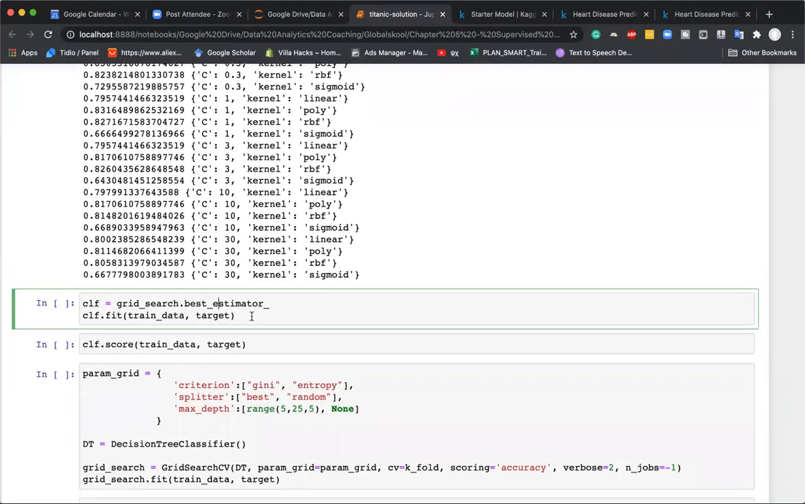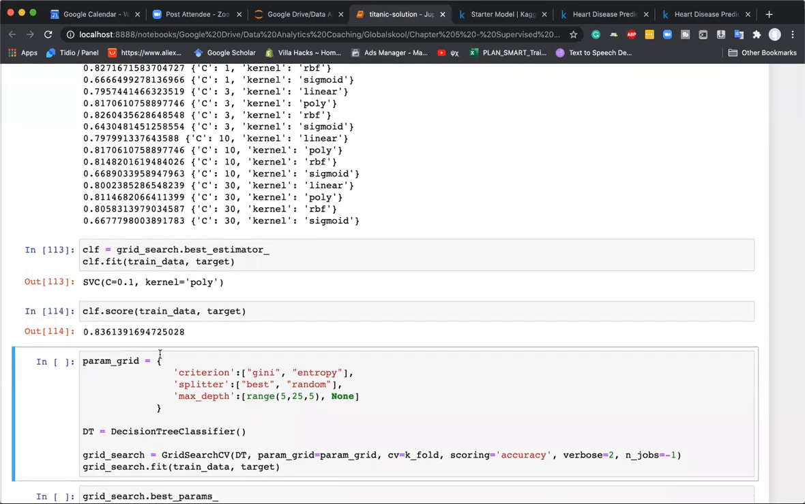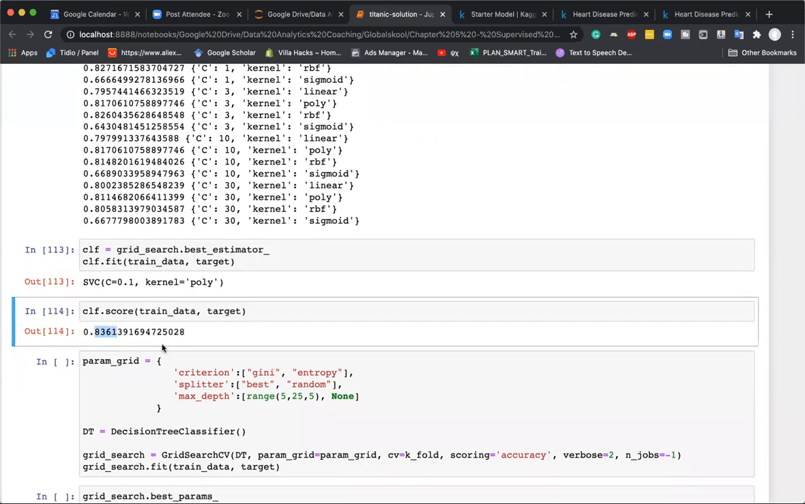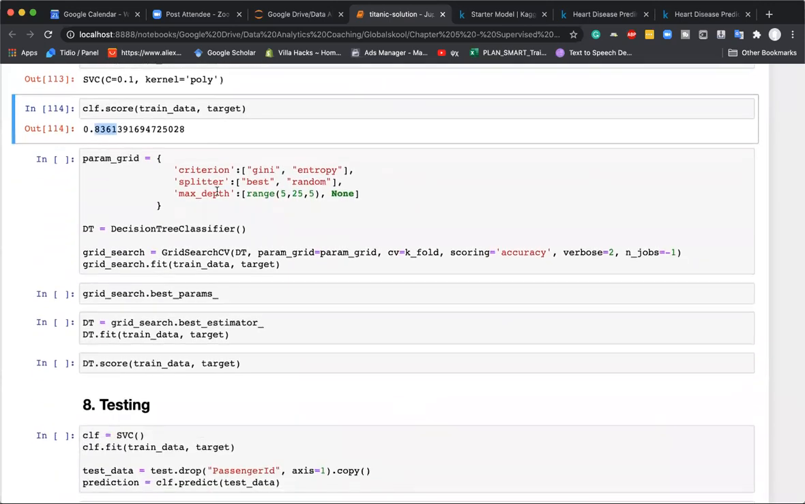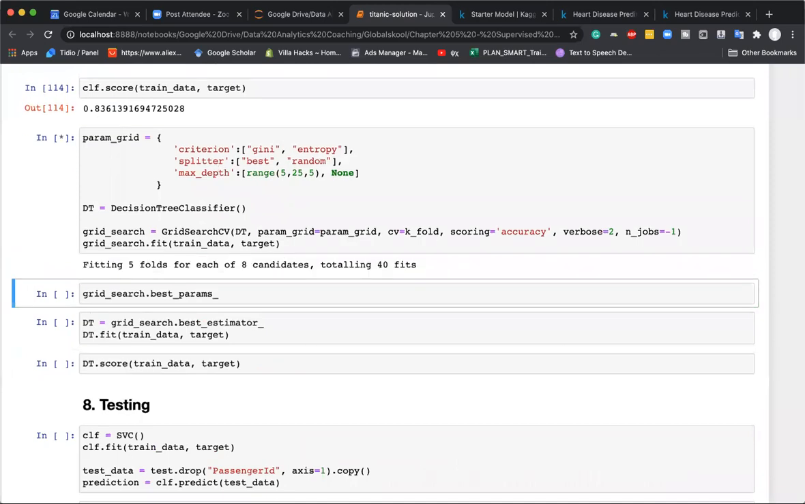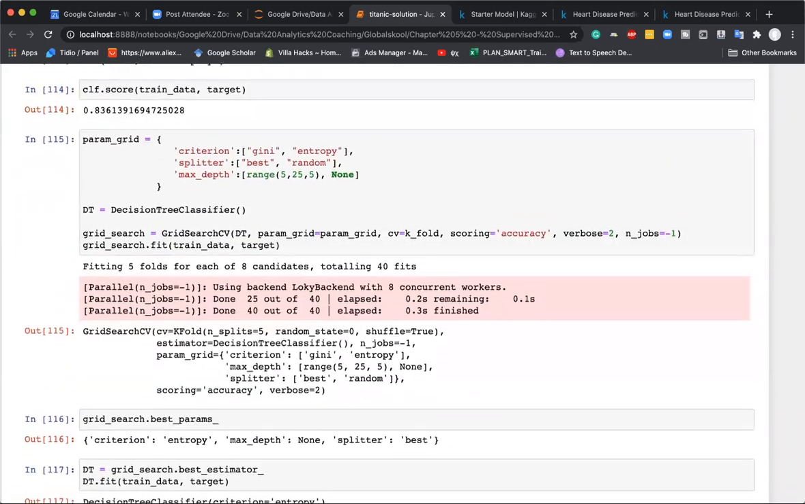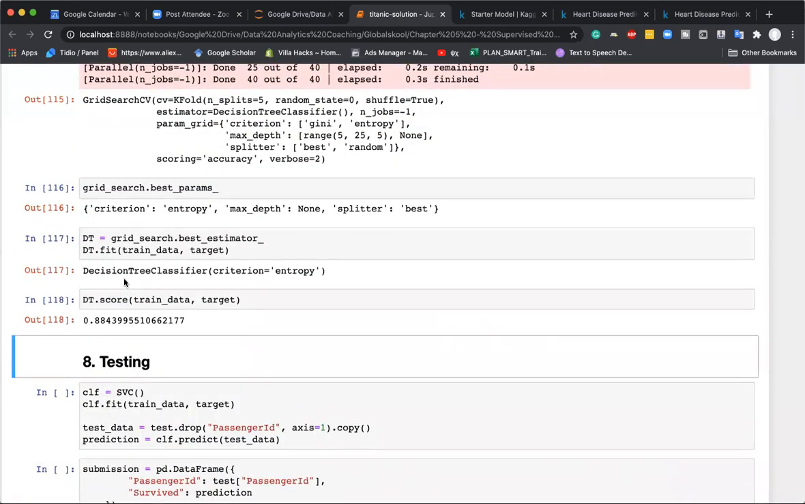Once we have the best estimator, we can train it once more with all of the data. Cross validation leaves out one split, but when we train with all of the data, we probably have a better result. Once we have trained our model, we can check its score, and we get a score of 83.61. And like this, we could try different options. Let us try even decision tree and see what we get. After trying decision tree, we can see that it gives us a score of 88.4, which is much higher than what we got by SVC.